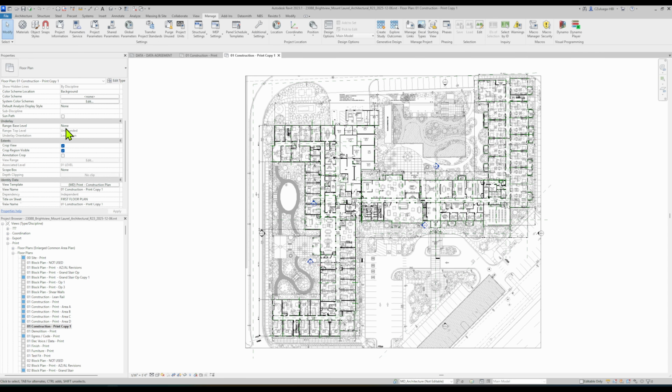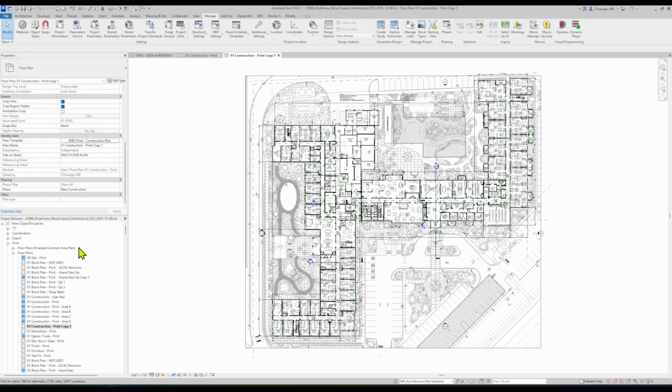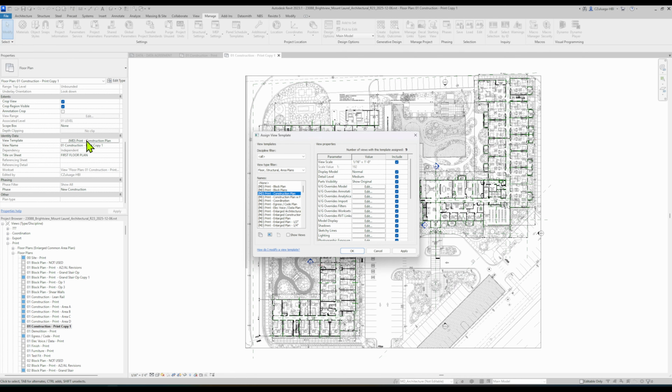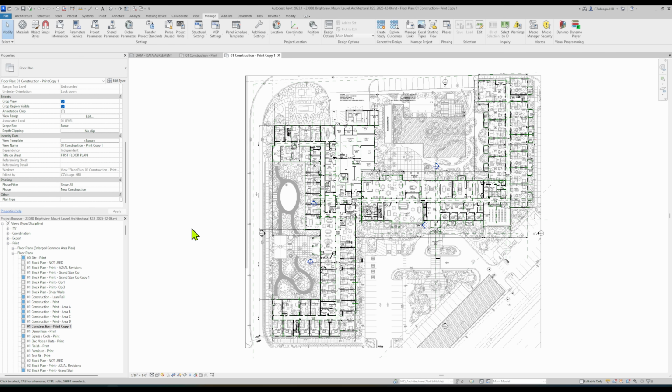So you can see here how it's in print, floor plans. Perhaps you want to change its location. So that's something that we can do later on. The first thing I'm going to change is I'm going to remove the template so I can actually make edits to it. So you can see over there, it is called O1 construction print copy. There we go. Now let's delete that.